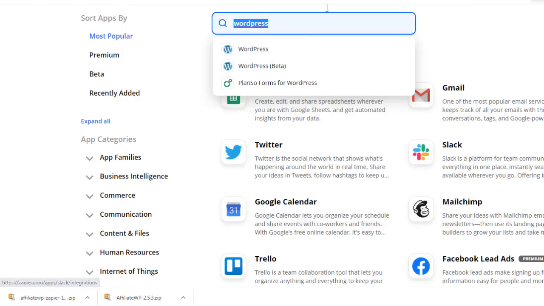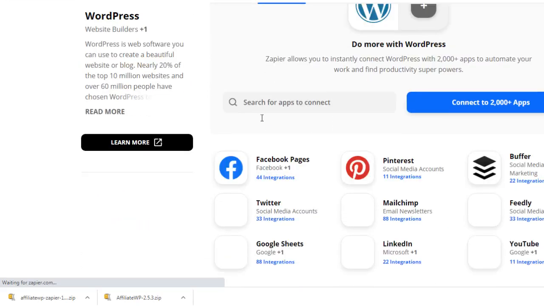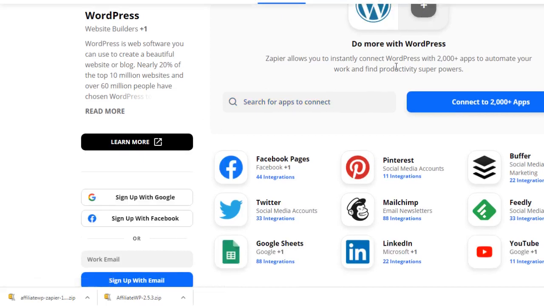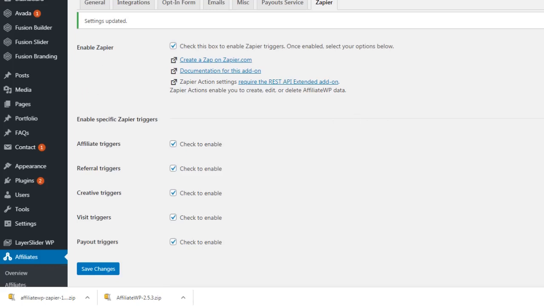So if we click here, you can see all the different plugins and integrations that will allow you to automate WordPress. So you can integrate it with Facebook pages, Twitter, and all of that, but that has nothing to do with affiliate programs. So unless you really need it, my recommendation, of course, is you don't really need it. So that's pretty much it as far as setting things up with Affiliate WP.